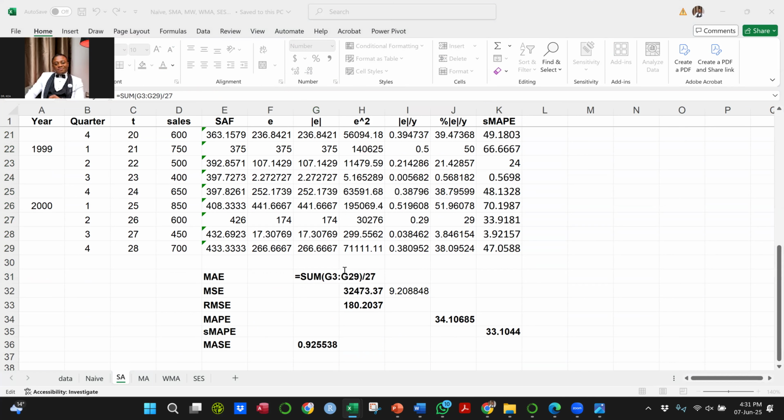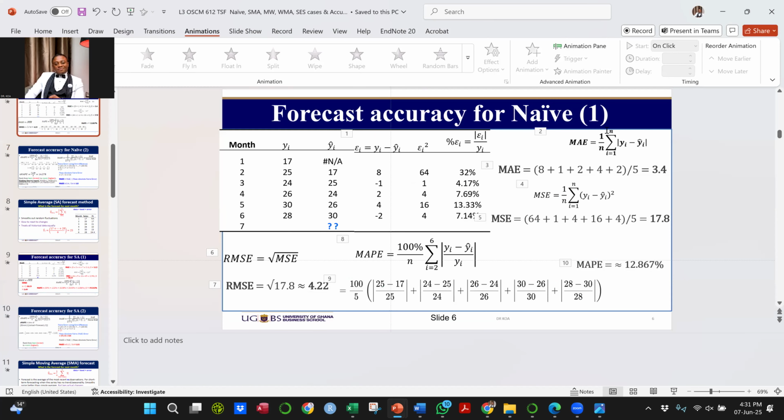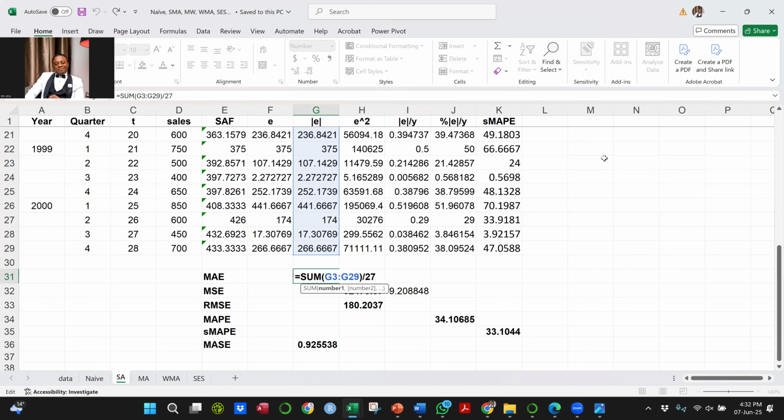That's the MAE. In case you've forgotten what the MAE is, the MAE formula is at the top here. It's the average of all the absolute errors. So the sum of the absolute errors divided by n. You can see that in my own too, I have it here. The sum of the absolute errors, these are the already absolute errors, divided by the sample size. The sample size is actually 28 if you check.